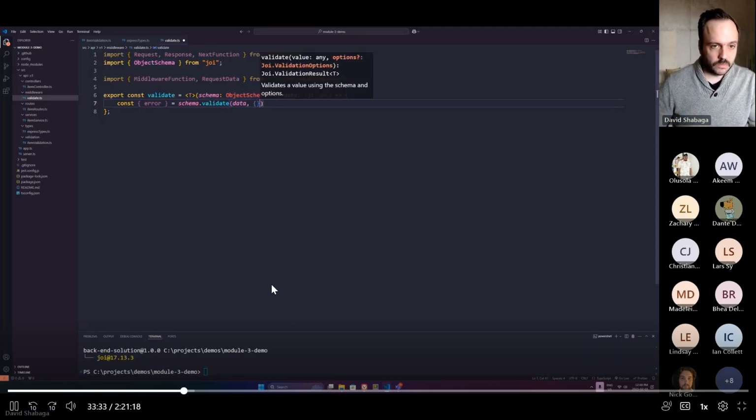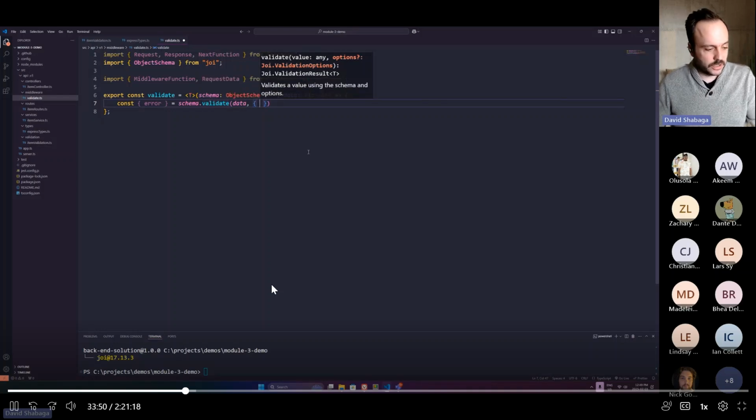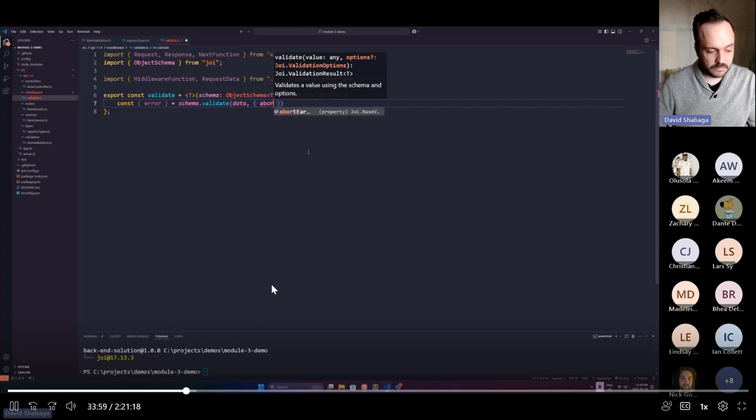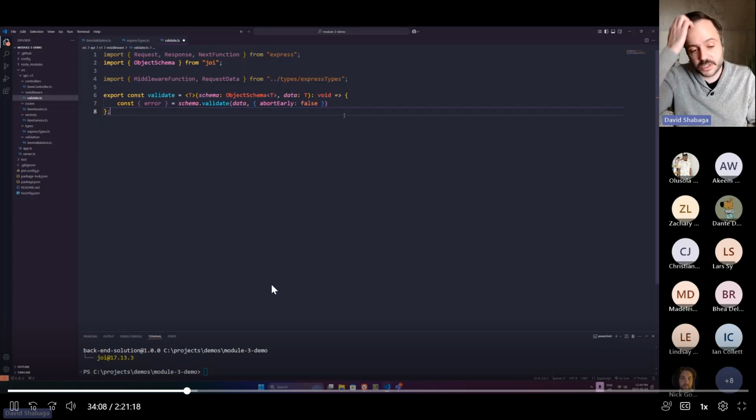There are some rules I can apply to validate from Joy here, so you can put in some options. So the value is what you're actually validating, the data, we're going to validate that. And there are some options we can pass when we're doing our validation. So, for example, if it runs into an error, it will just stop by default for the first error. But I can say something like abortEarly false. So now I'm saying, if you run into an error, keep validating, and I just want to see how many errors we get. And then I can provide the user all their error messages at once.